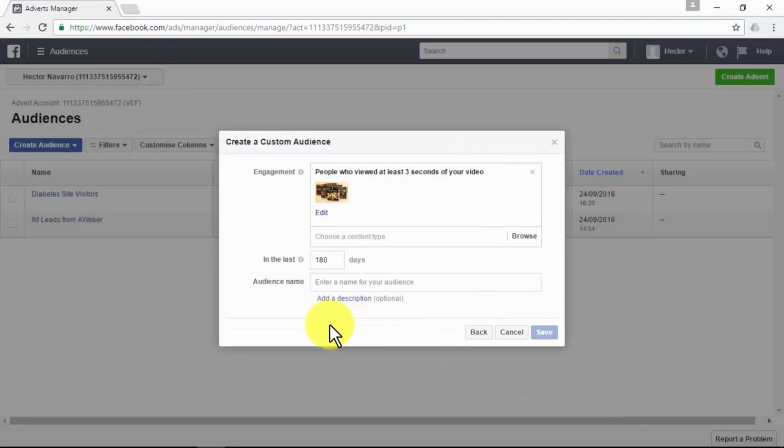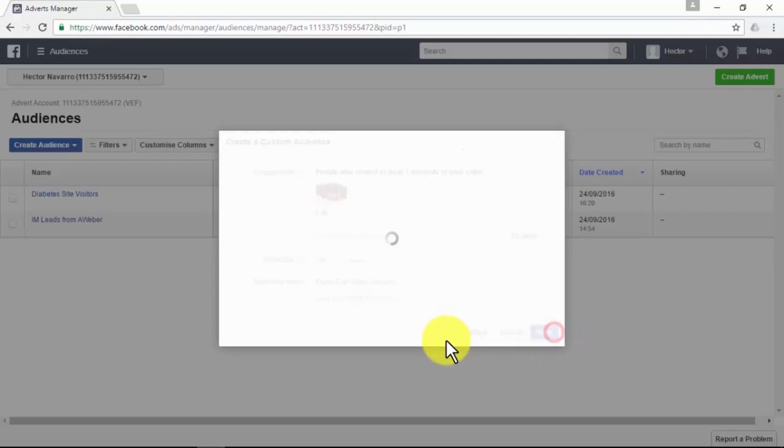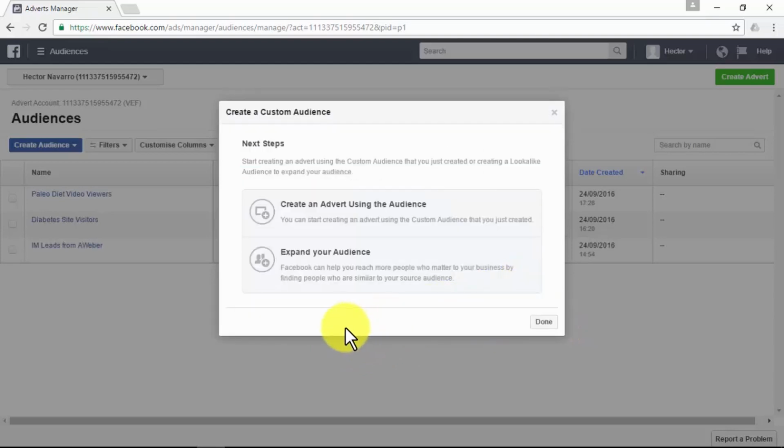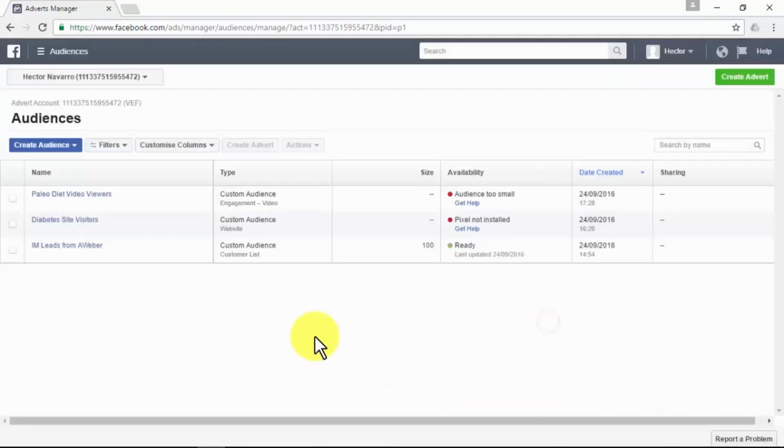You'll then enter how much time has passed since those people have watched one of your videos in order to be retargeted. Then you'll give your audience a name and click on Save. Now, let me show you how the other engagement on Facebook options work.